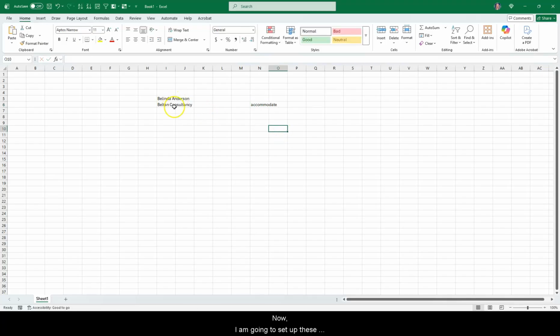Now I am going to set up these entries within Microsoft Excel. You can also do this through Word, PowerPoint, OneNote, etc. I do find Outlook is the trickier one because it is a little bit more buried down in the settings, whereas the other programs have it a little bit easier to get to. So we're going to go into the autocorrect settings.